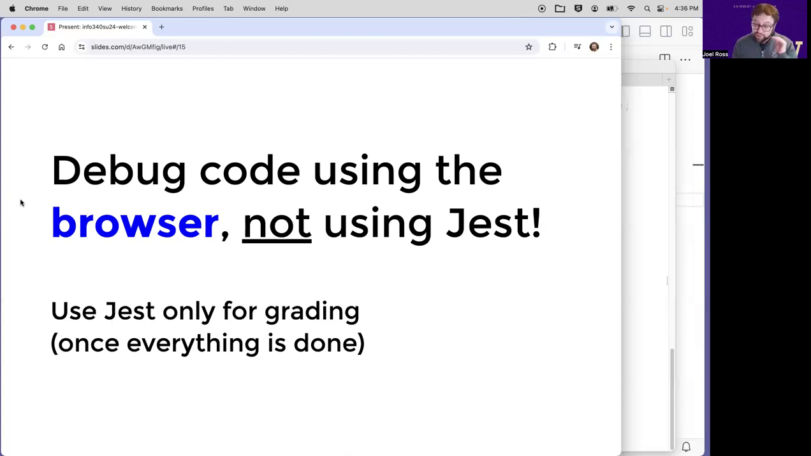You use the browser to see if there are bugs and use the browser to find and fix those bugs. Jest is only used for grading. The correct way to think about this is to go through your problem set, write all your code, do the whole problem set, checking your work in the browser as you go. Once it looks perfect in the browser, it works perfectly there, once you're pretty sure you're done and everything seems great, then you run Jest as a final check.